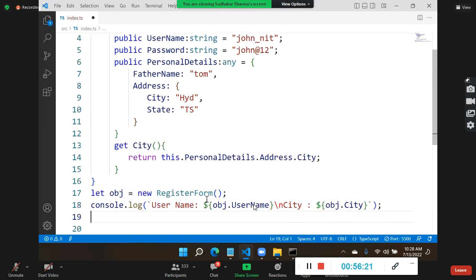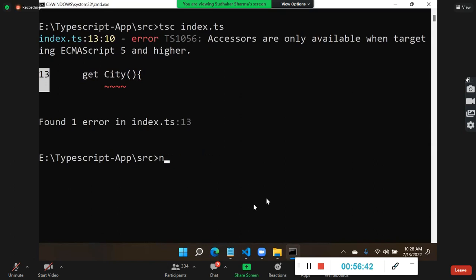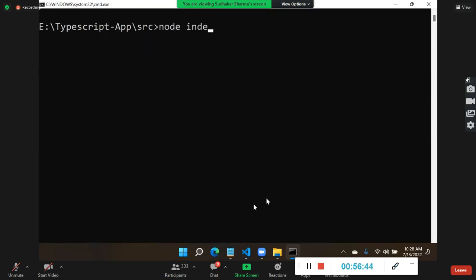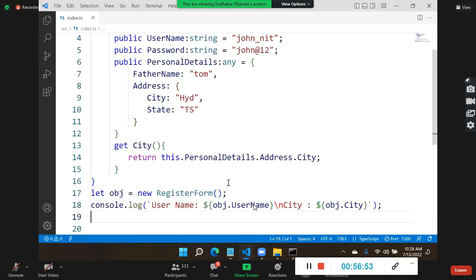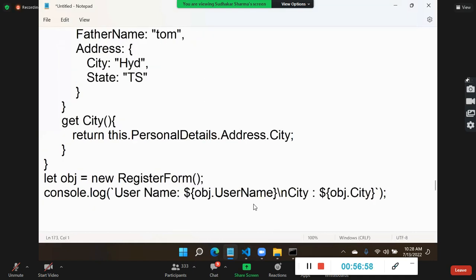If I don't have that accessor, it would be obj.personaldetails.address.city. But now we have a simple mechanism for this. That means you see here, tsc index.ts, and here we have node index.js. These are all just warnings. Node index.js, and you can see it will display that. That is the basic point about accessors, how we can use accessors and work with them.